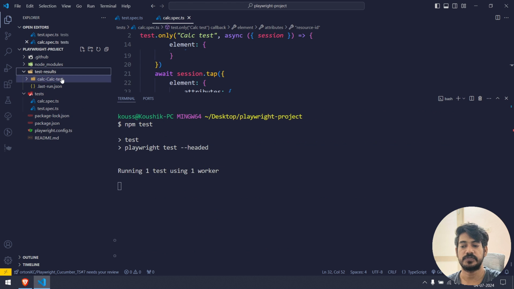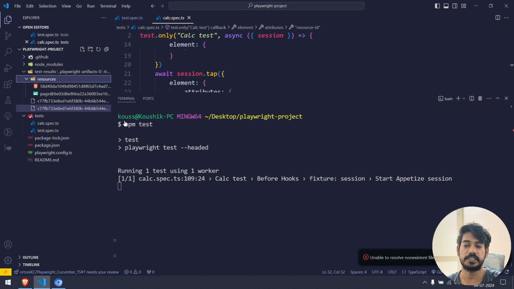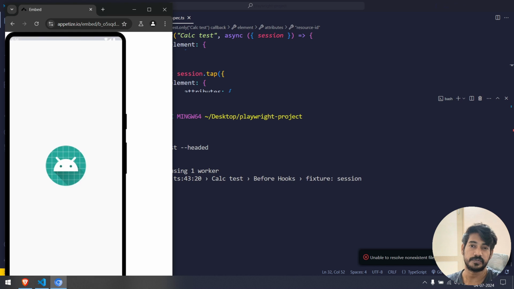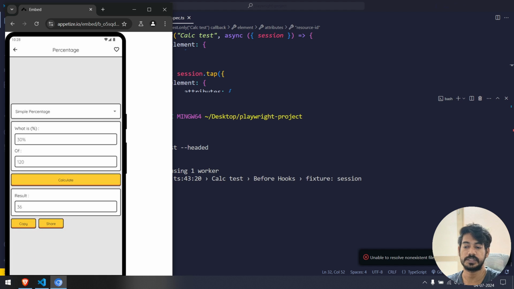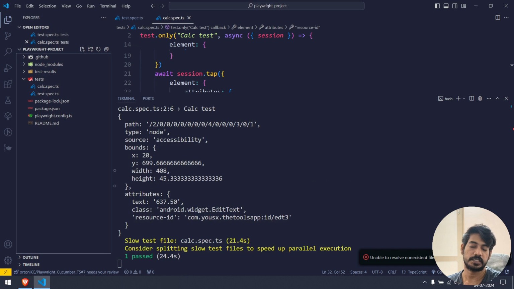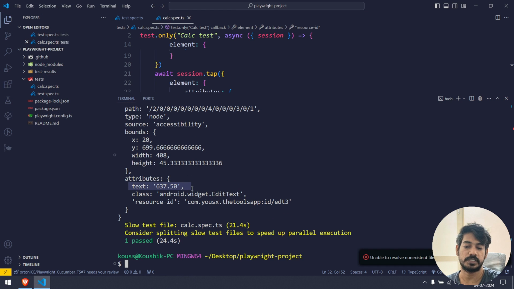Yeah, by the way, there is a failure, right? Okay, it deleted the folder, but whenever there is a failure, it basically tries to capture the screenshot, and it will give you all the trace files with which we can check the details of the failure. Okay, so you can see now it's clicked on the percentage, and it's giving 25% of 2550, and then it should click on calculate, and we got the result as 637, right? So here you can select within the attributes, there's a text called 637.